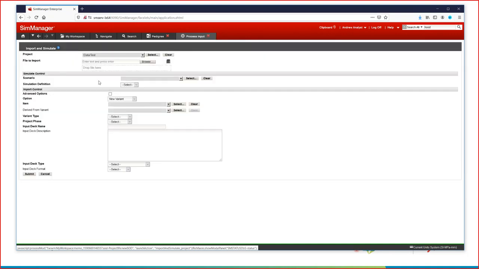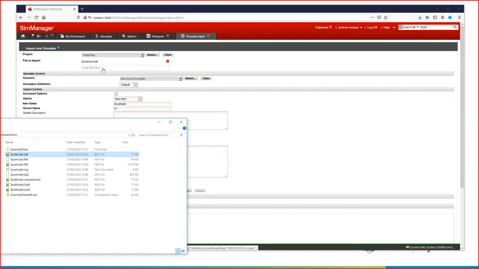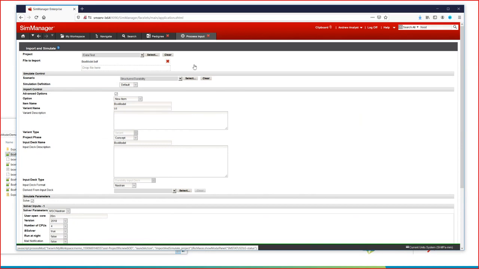So in this instance, running import and simulate, what I can do now is to simply say, well, for this instance, I want to select maybe some files that I've got on my local desktop, pick those files, and then import them into SimManager for the analysis. So if I pick this box model BDF file, this is just the file that I created externally to SimManager, something maybe has been provided to me, maybe something I've worked on individually with a preprocessor offline, but I've got this run ready analysis deck.